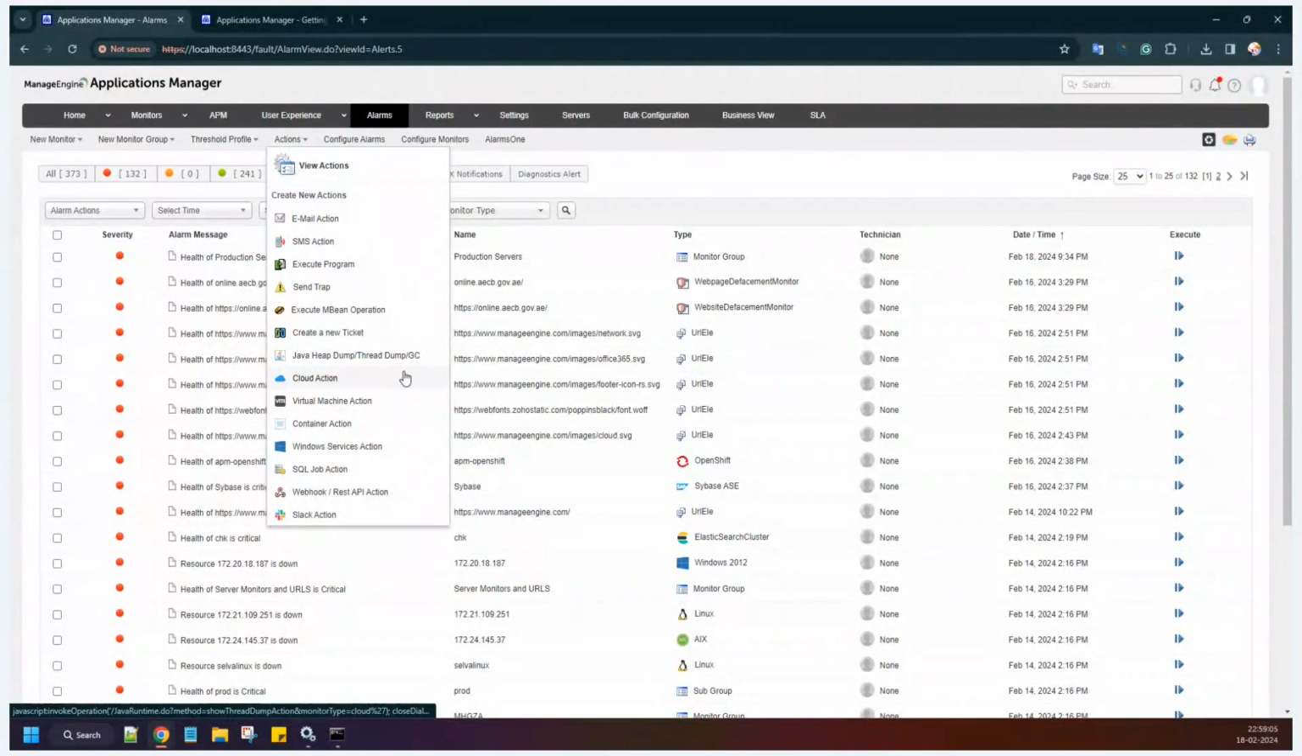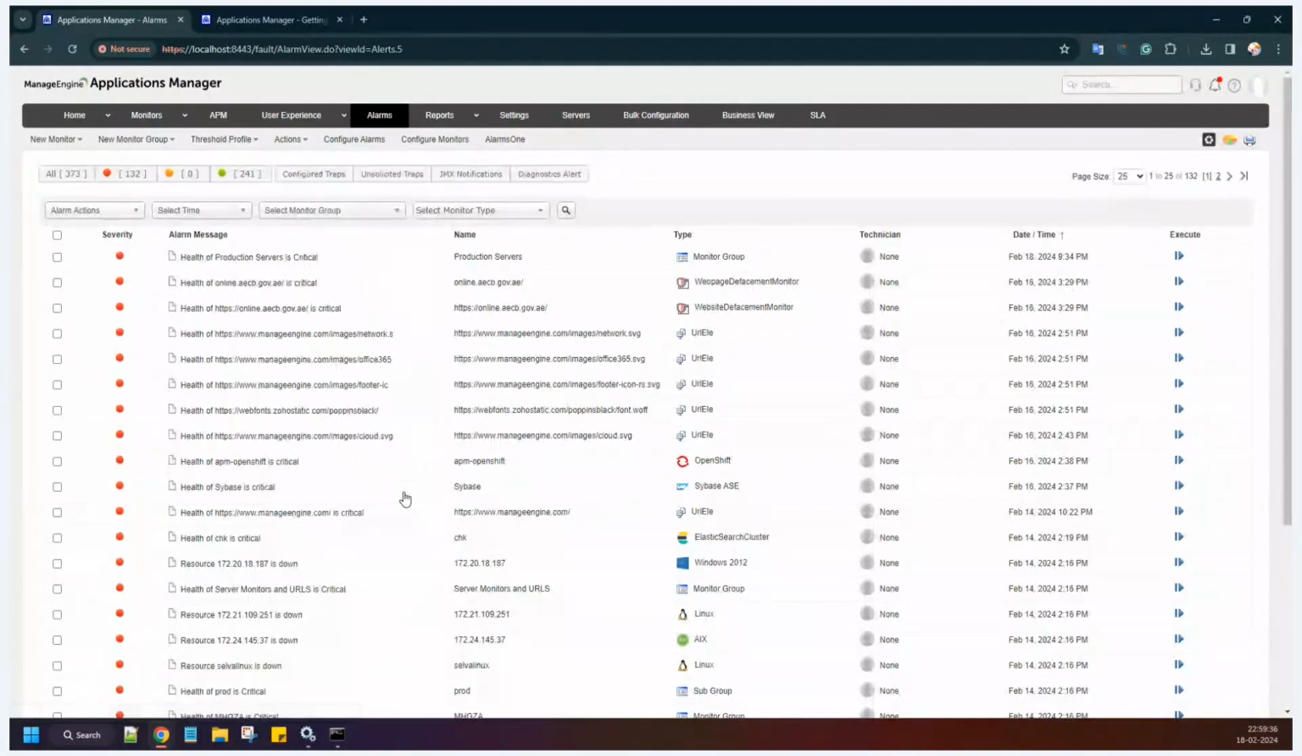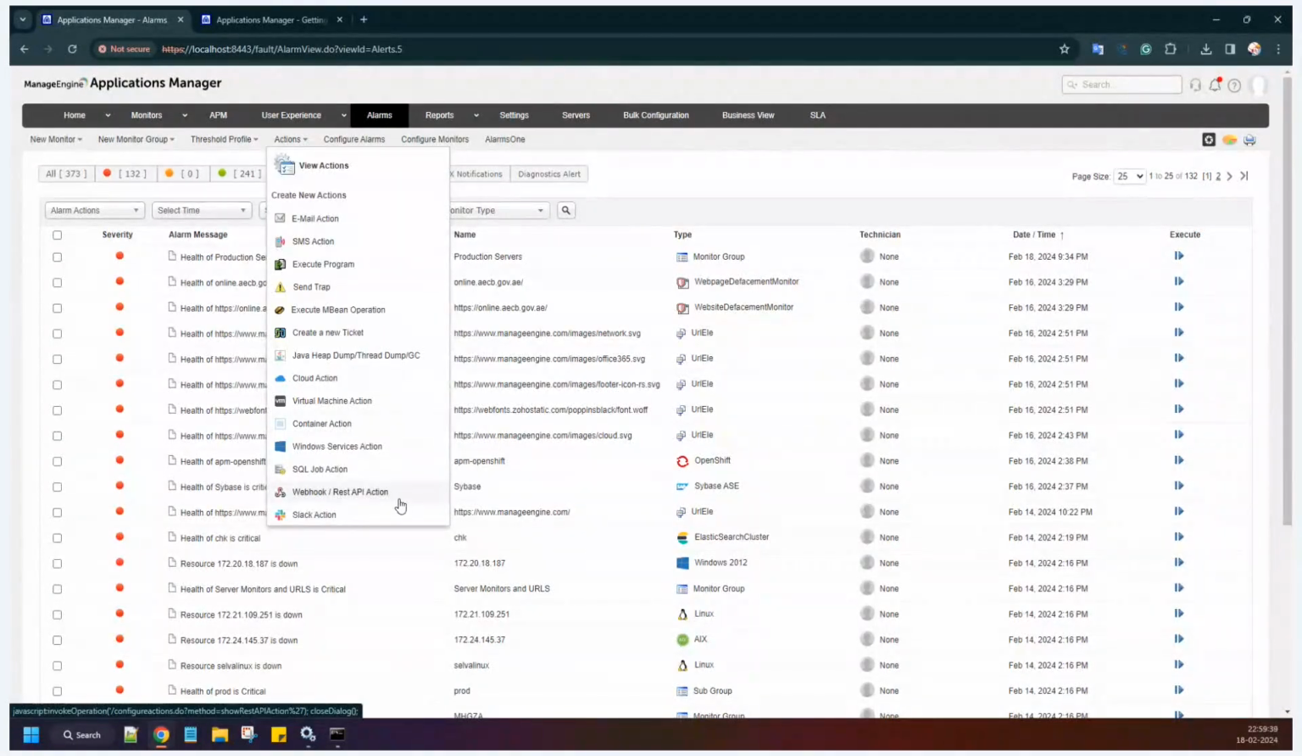And we have the cloud actions, virtual machine actions, container action, Windows service action, and SQL job action. In case you have any integration, for example if you want to integrate with Microsoft Teams or any other third-party ticketing tool or notification tool, whenever an alarm is generated on Applications Manager, you can log that information to the third-party tool. If the third-party tool supports the REST API, you can achieve it in Applications Manager with the webhook or the REST API action. And we also support the Slack action. So these are all the different types of actions we support.